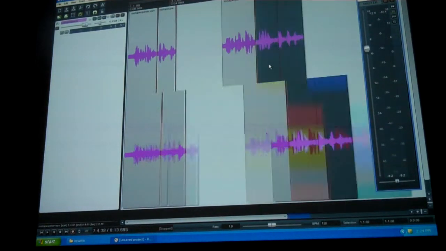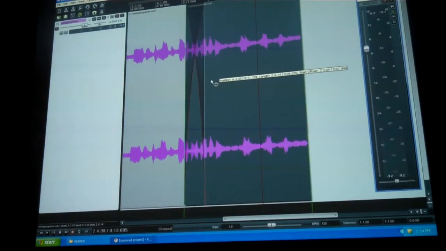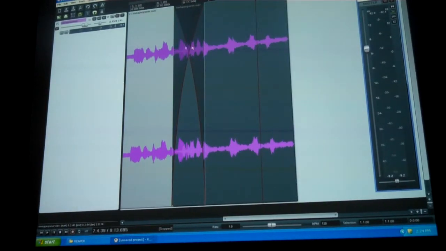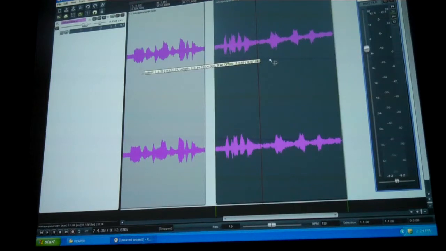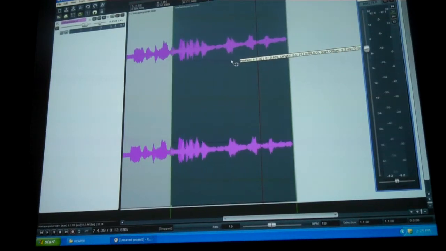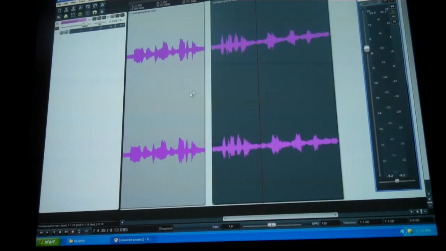Those crossfades, by the way, going back very quickly, this sort of crossfade behavior happens when you have auto crossfade on. I almost never take this off, but if you do take this off, it will just overlap like this. See that?